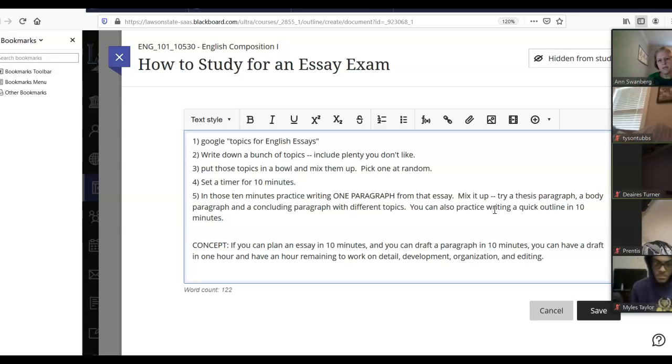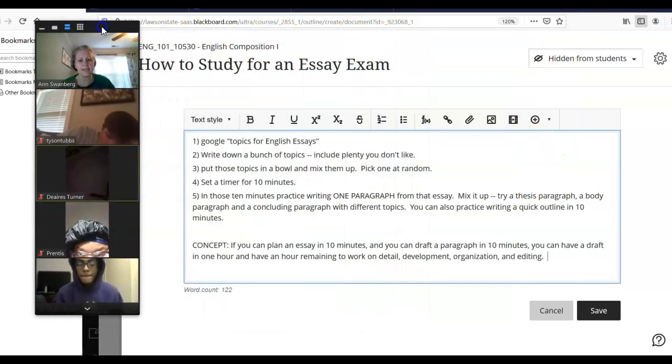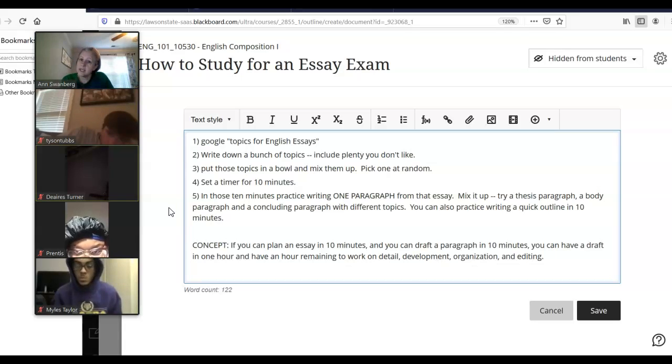Okay, so the concept here is that if you can plan an essay in 10 minutes and you can draft 1 paragraph in 10 minutes, you can have a draft of your essay done in about an hour. And that leaves you the second hour of the exam to work on detail and development, organization, and editing. Okay, and it only takes you 10 minutes to practice, right? So if you practice 10 minutes a day, between now and the exam, you'd have 7 practices, right? And that would be really great.